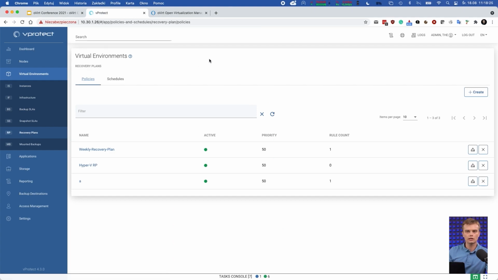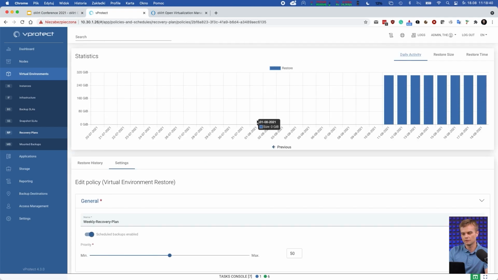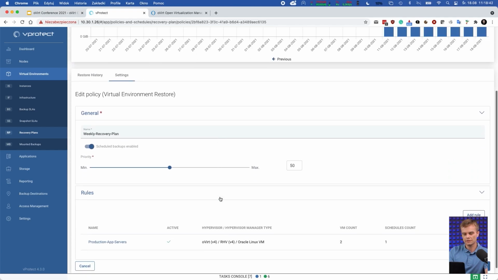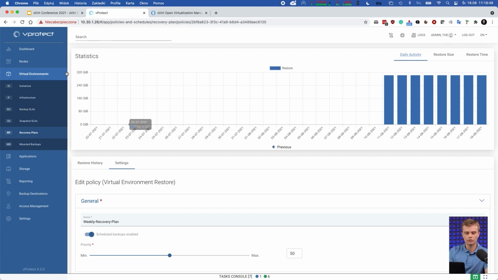Recovery plans also work the same as regular restores. Instead, you can also create a policy that allows you to restore multiple VMs according to your schedule, or manually if needed. So notice that I have here a rule that applies to some set of virtual machines, and I would like to initiate restores periodically or on demand.